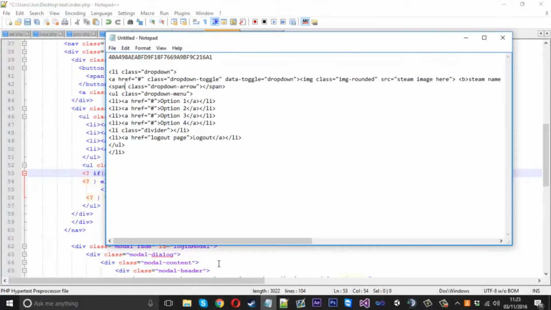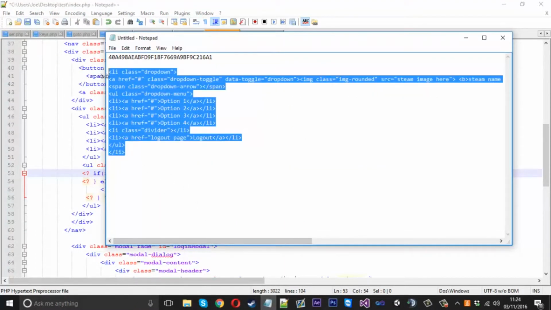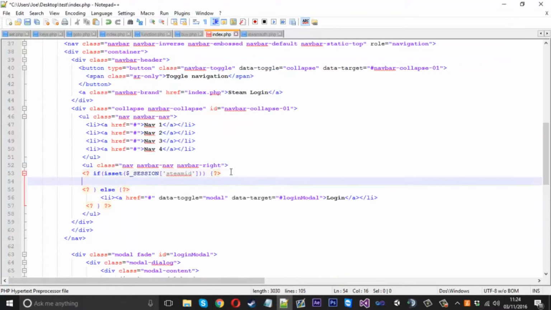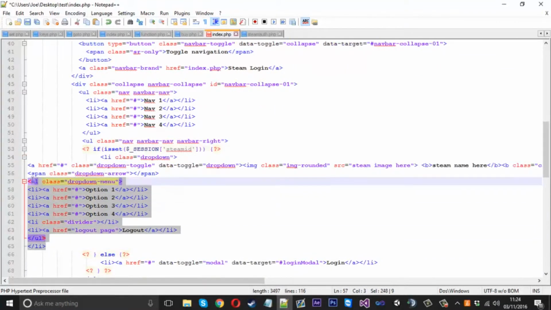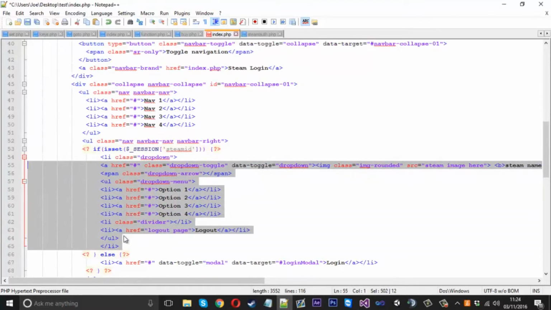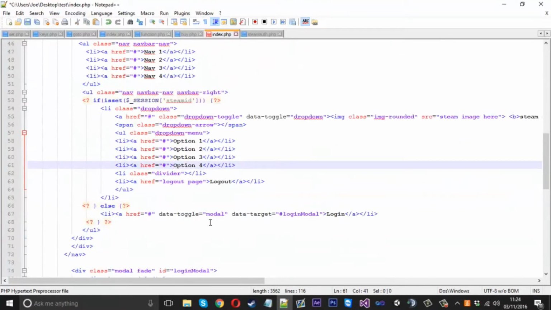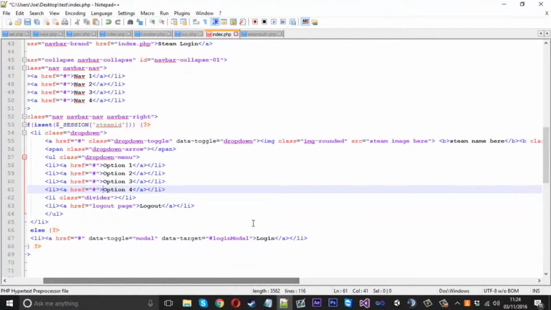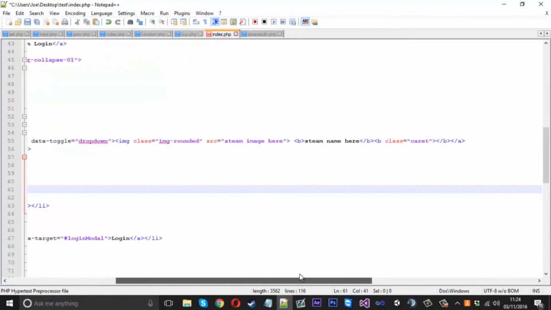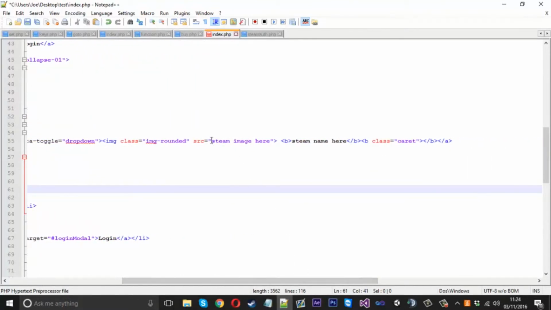So I'll quickly grab this code here and paste that if the user is logged in. And let me just clean that up a little bit, like so. And you'll see I've got the option. You'll see I've got the image source or image class, and this is where I want to put the URL of the logged in Steam image.